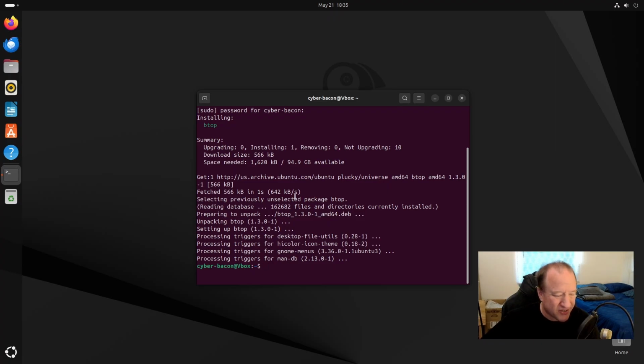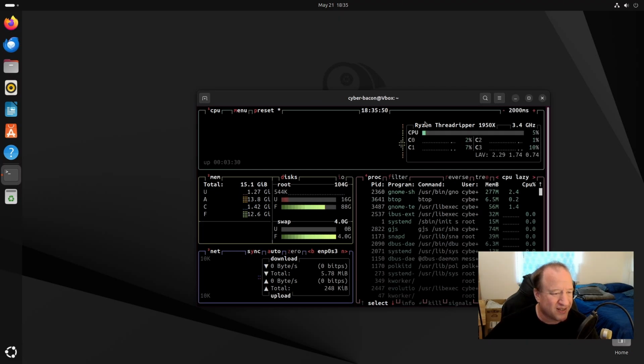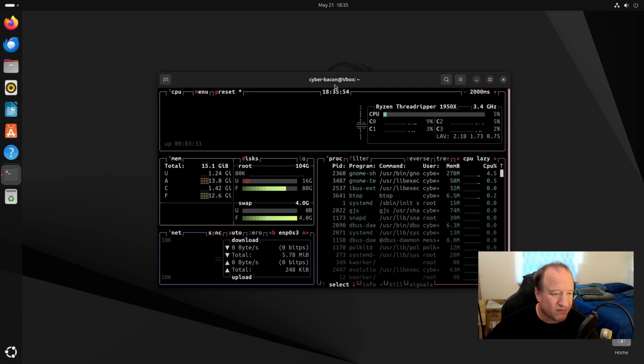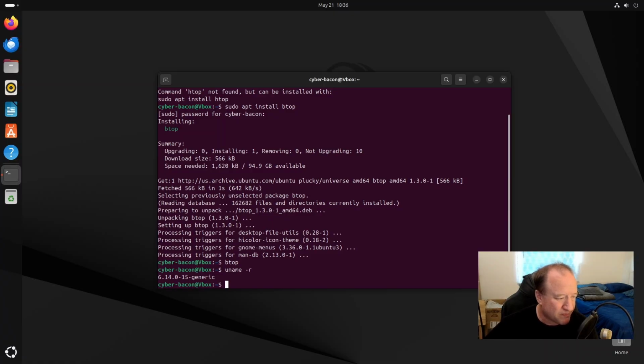Okay, now it looks like it has installed, so let's try it out. See what it has here. Okay, for the memory usage, let's take a look here. Looks like it's just using the 4 processors that I gave to it. Looks like it's not using too much RAM, so that's good. It looks like it's an updated kernel on this one, so that's good.